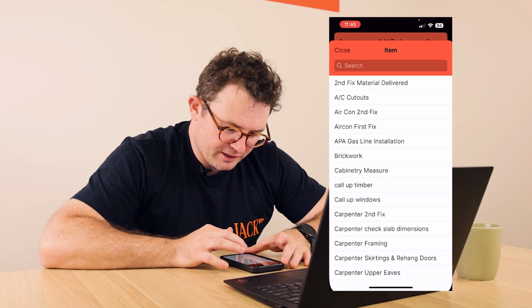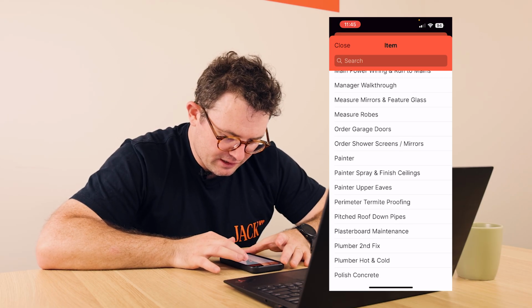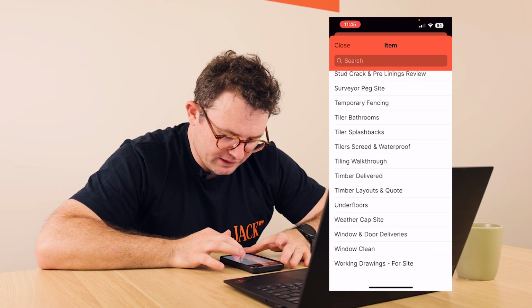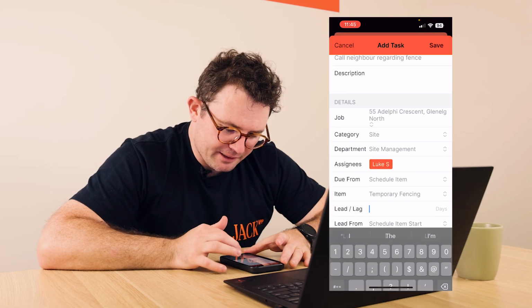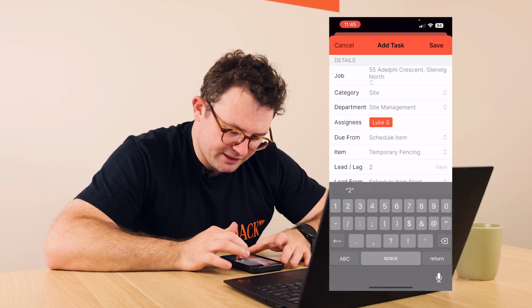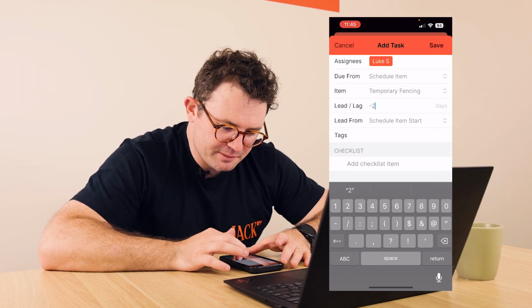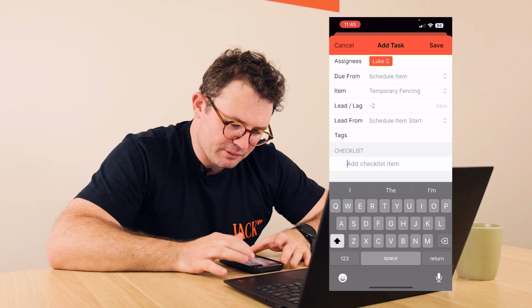So if we pick schedule item, we can then search a schedule item within the job schedule. Let's say we want to link this to temporary fencing, and we can lag it by a certain number of days. We could say 2 days, or we can put -2 days. That will be 2 days before the schedule item's start. We can also add checklist items down below.